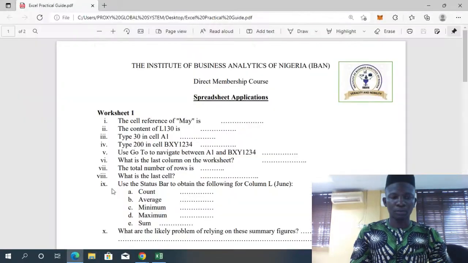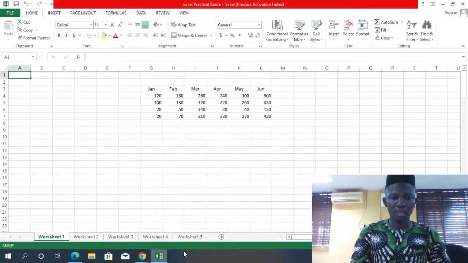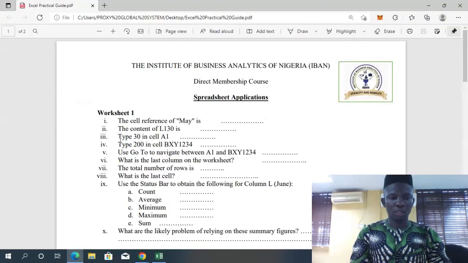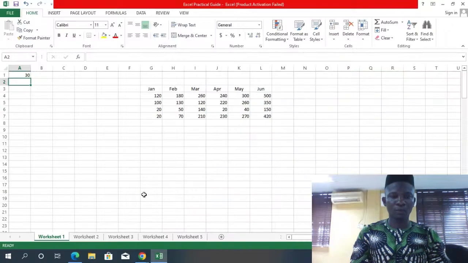Then the third says we should type 30 in cell A1. So this is the first place. This is where we are already. So I can just type the 30 and press enter. Now the fourth question is asking us to type 200 in cell BXY1234. So we need column BXY.